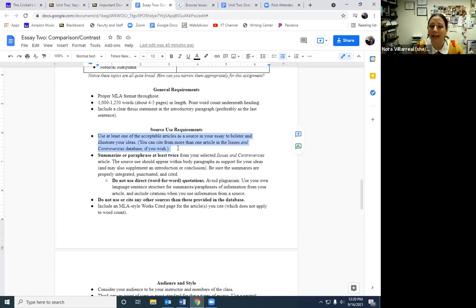Now, you can cite from more than one of the articles you discovered in the Opposing Viewpoints database if you wish. That would be perfectly acceptable. But you need to cite from at least one. And again, I will stress, you cannot use any sources other than those provided in the database. Hopefully that makes your life a little bit easier, because at this point, I'm not asking you to conduct research. I'm just giving you reliable sources that have already been vetted by the folks at the database.